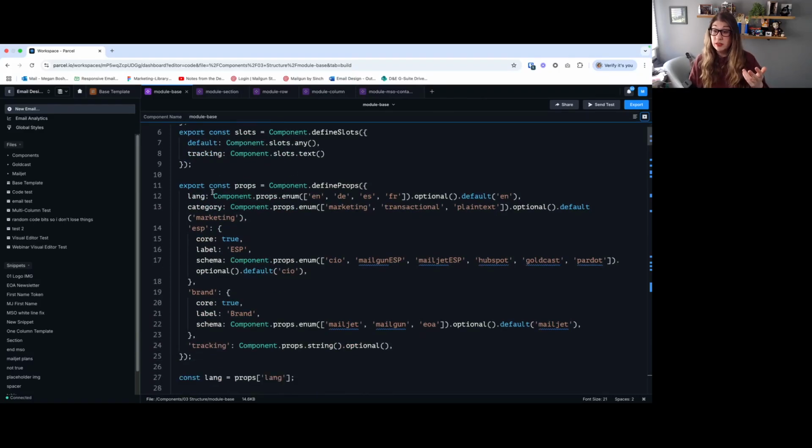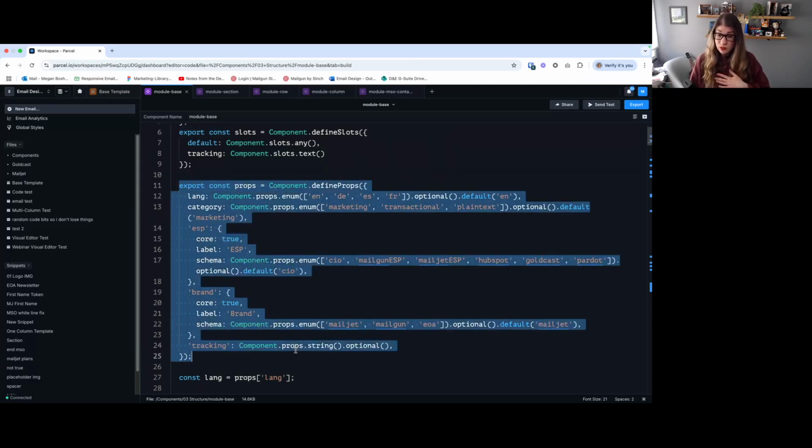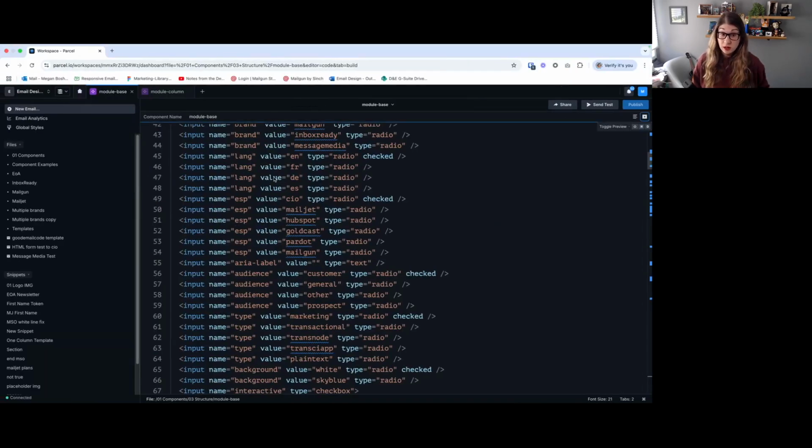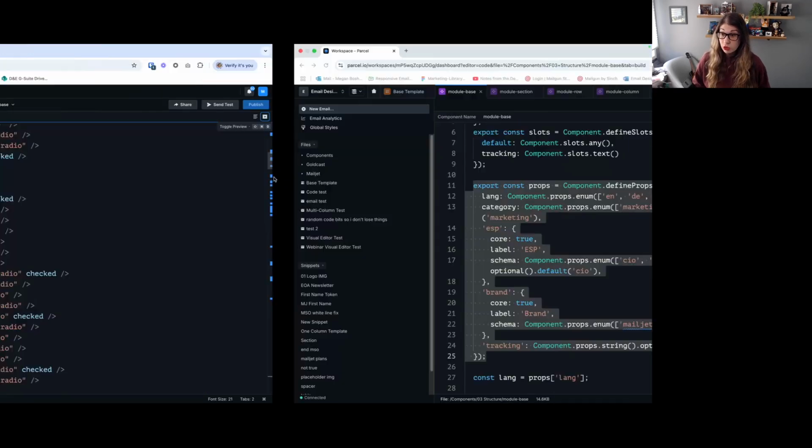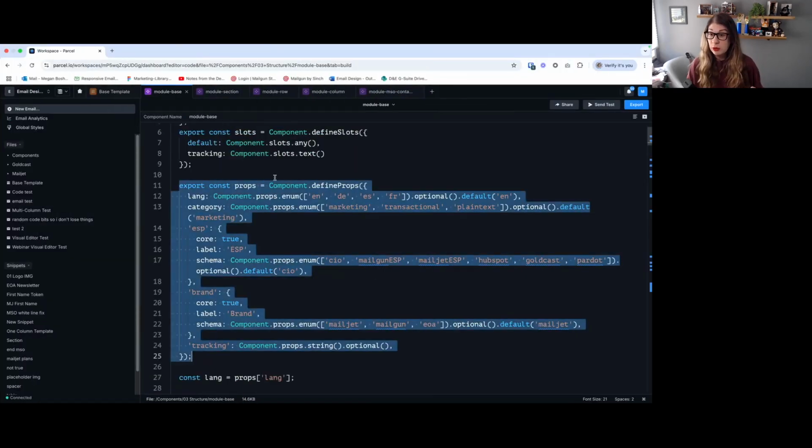So we're going to skip some of this other stuff for now. And Parcel has really great documentation to dive into this a lot more. But let's talk about these props, because for me, this was kind of hard to understand at first. So where we had these field sets before, those are now your props. So let's talk about what all this means.